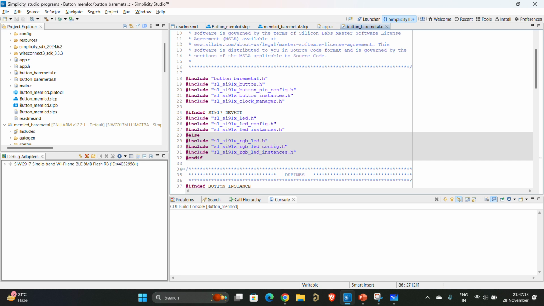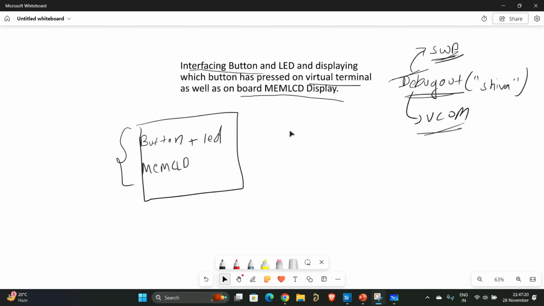So what I'll do is, first I have to copy the contents of memlcd into this button bare metal. Before I do that, I want to tell you a few important note points. We have already formulated that we will be needing the button plus led program and the memlcd program. According to the readme file, if you press button 0, led 0 will glow. For this functionality, you have to add an additional functionality that along with button 0, if button 1 is pressed, you have to glow led 1.